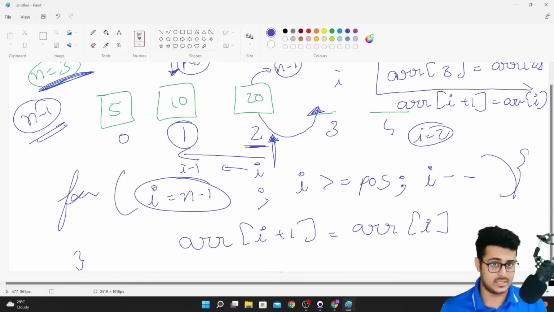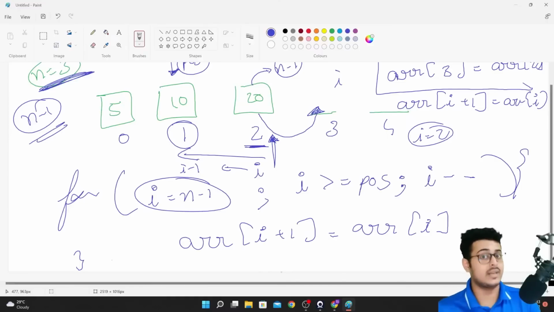No, I will not be using Hindi. So that is what I'm trying to make you understand. There's a difference between insert and replace. Right now we are inserting an element in this particular problem statement.